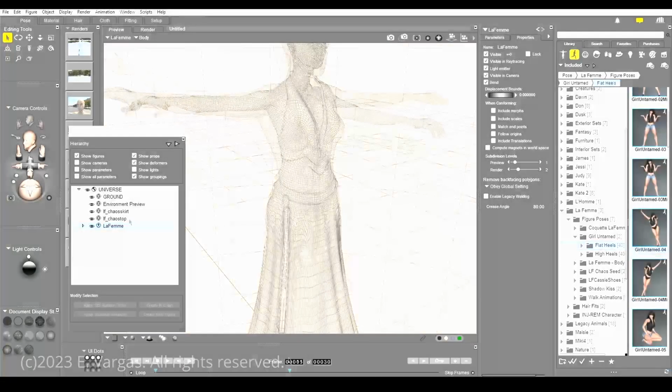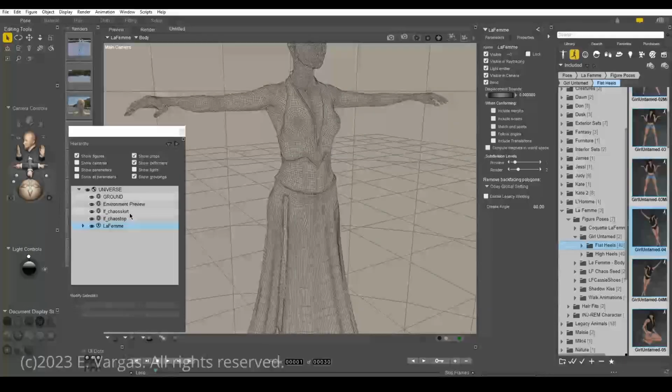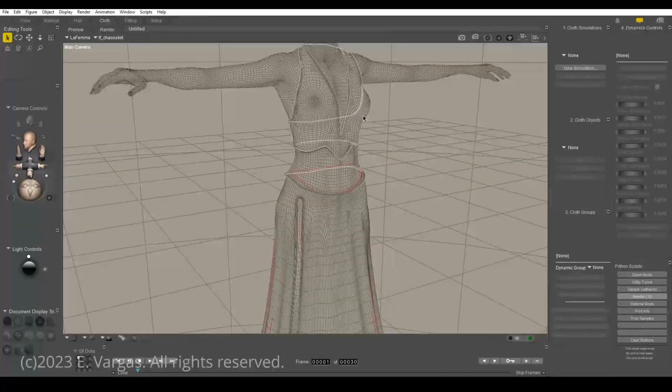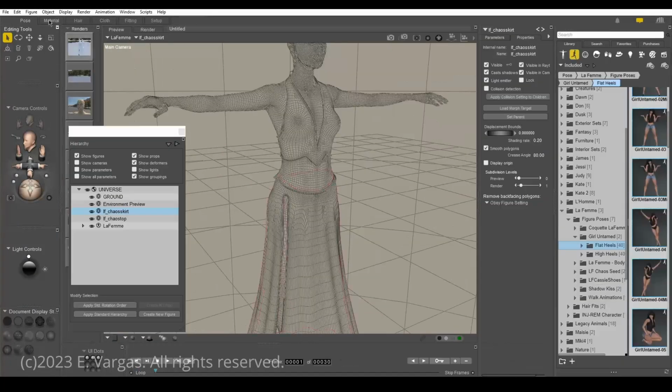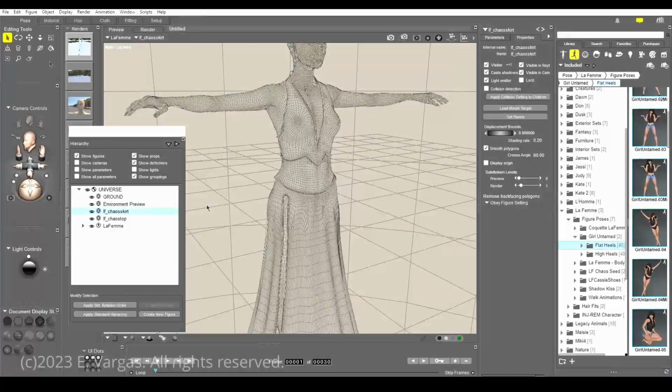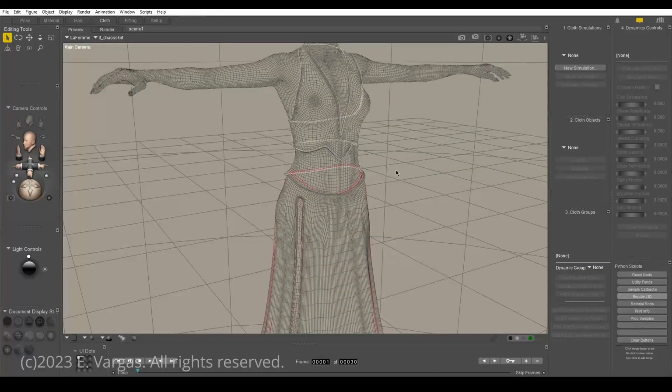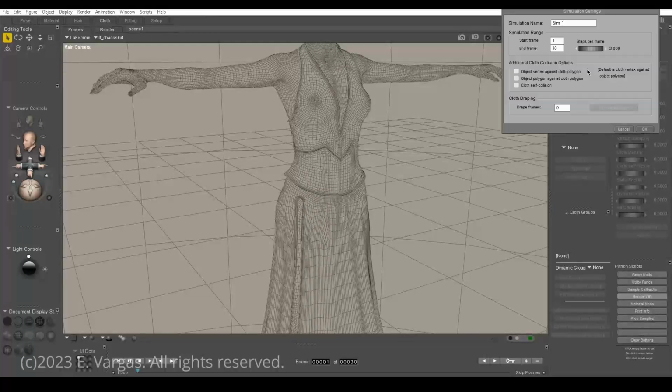Okay, now we can go to the cloth room. I should probably save, so I save the project. I will go again. I select the skirt. I go to the cloth room. I will click new. We are using 3D frames, so that's okay.